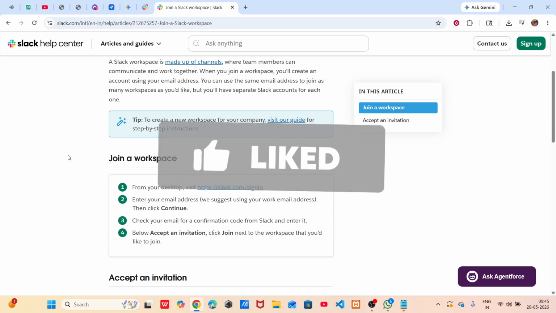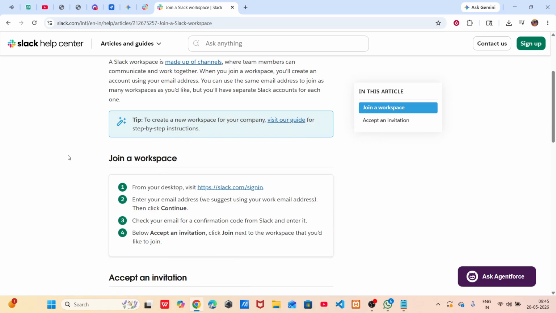Let's dive in. First, we'll start from your desktop. The process is quite simple. Open your web browser and head to slack.com/signin. This is where all the action begins.